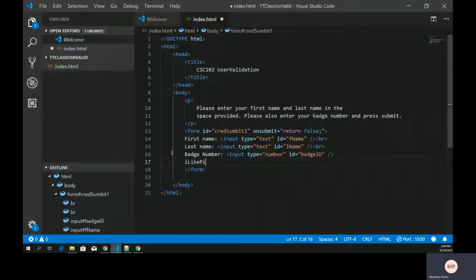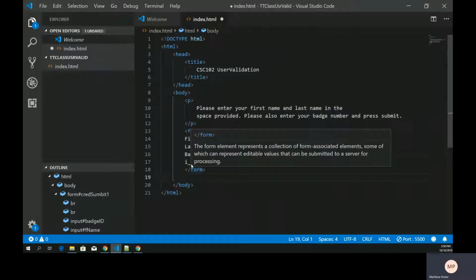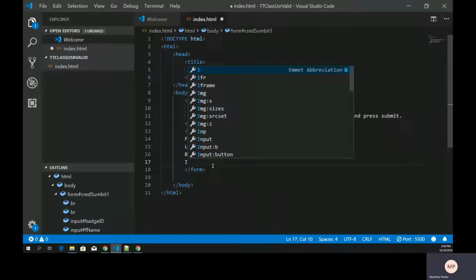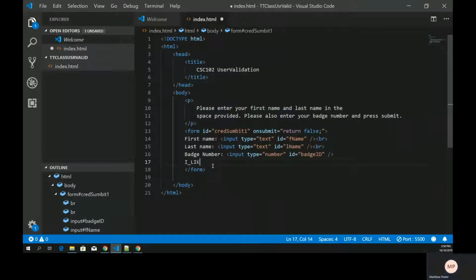That's one way. Another way to do it is what they call snake case. For snake case, you do it like this. Okay? So snake case looks like this. What do you think screaming snake case looks like? All caps. You do I, and then underscore like, underscore pie. And that's screaming snake case.